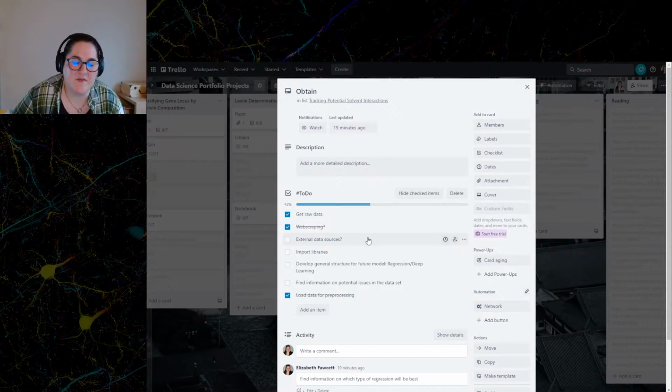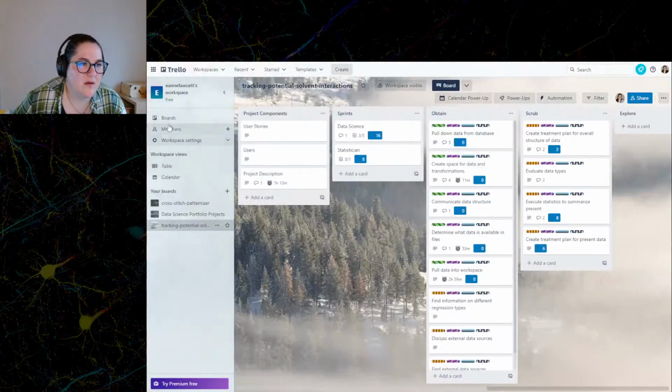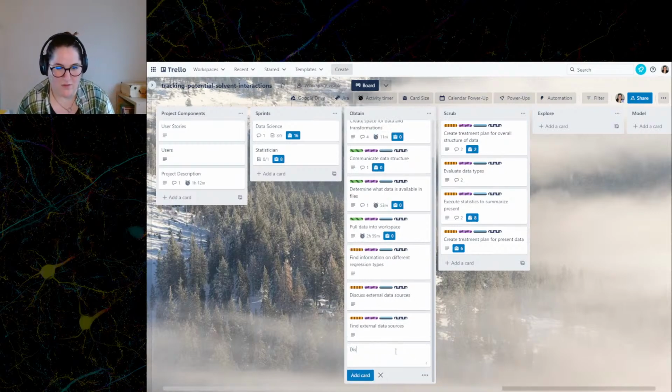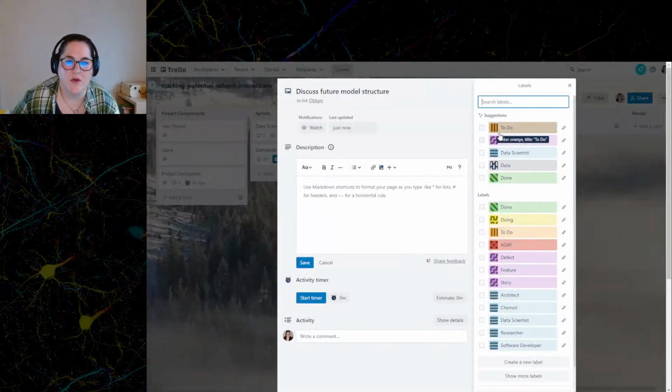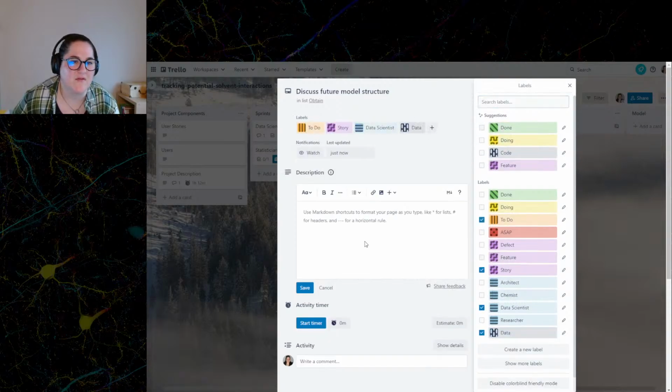External data sources, we have some to-do tasks associated with that. We have our library imports. Develop general structure for future model. Let's do that. Under obtain, let's do discuss future model structure. And this is just going to be kind of like a markdown section in the notebook. This is to do, this is story, this is for the data scientist. This does not have to do with code, this has to do with data.